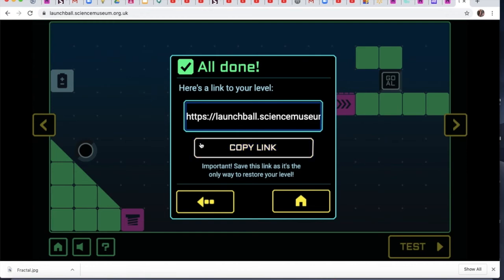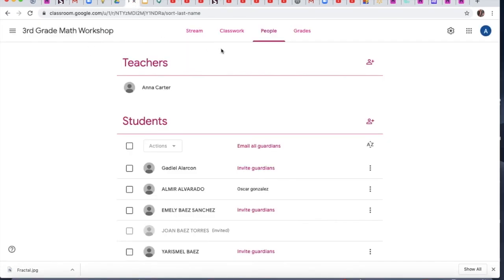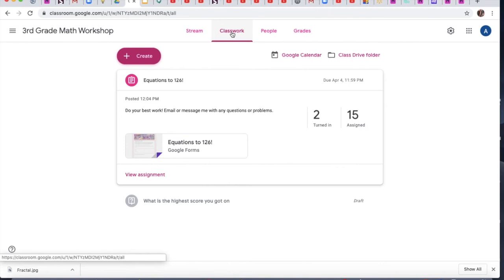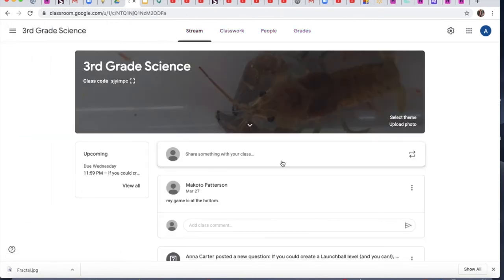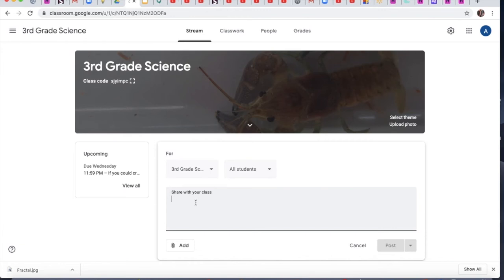So you're going to want to take this link and you can go to Google Classroom. I didn't think to put that up for you guys right now. But if you're in Google Classroom, then you can go to your class, whichever one that is, and you can share something with your class by clicking in there and say, I'm going to put a new Launchball link. And then to paste it, to copy your link and actually put it in there, there are two things that you can do.